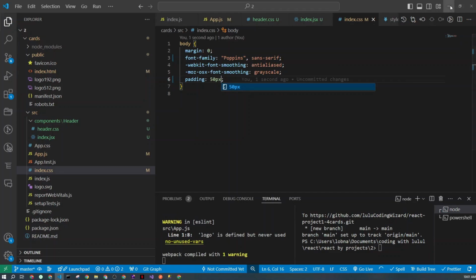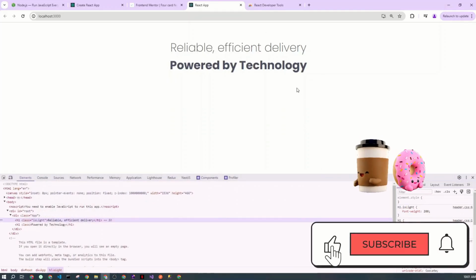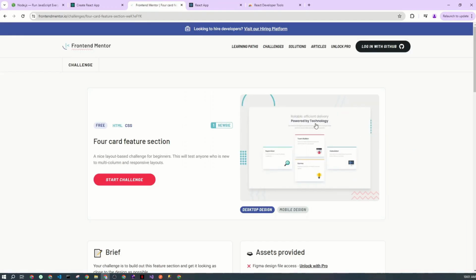From all sides. Close this, and there we go. So this is great, okay? Now, what I want to do is that before I move on and start looking at other parts, I finish my header component. I want to unit test it.